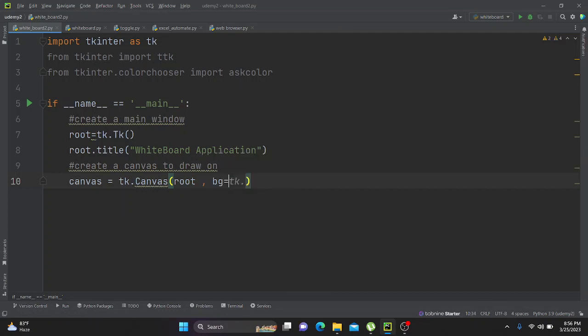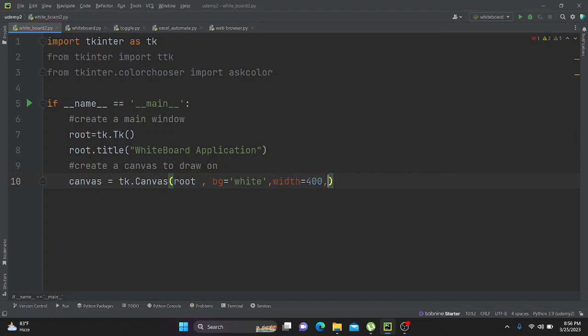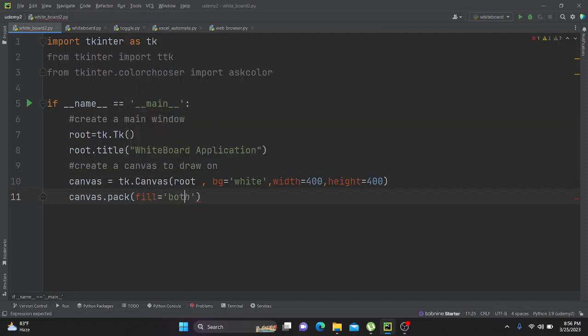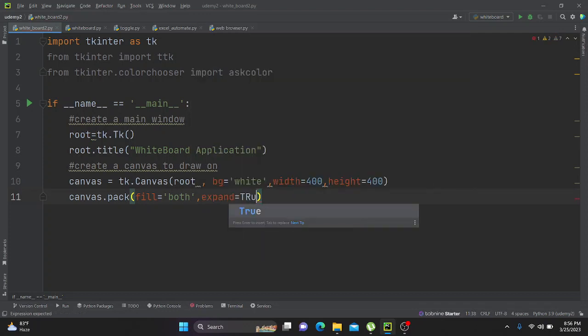Then I should set my color. So color would definitely be white since I'm dealing with a whiteboard application. If you want to proceed with black, you can just keep it black. And here I would also specify my height and width. Width would be 400, height also equal, which is 400. I need to display it, so I would be using canvas.pack. And here I want this to occupy both the axes, so I would give the fill as both with an expansion of true. So here I should set this to true.